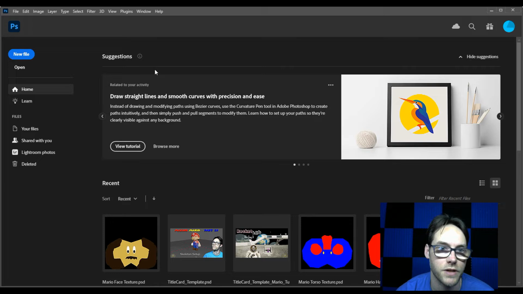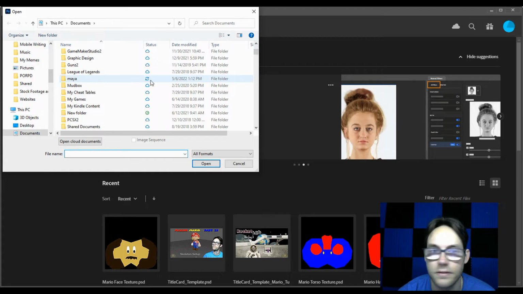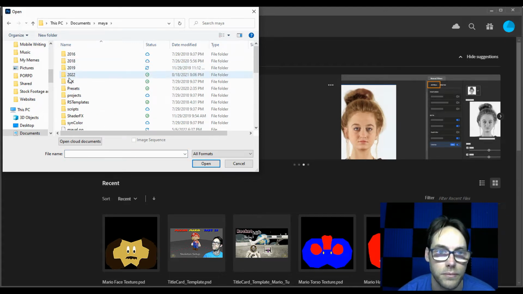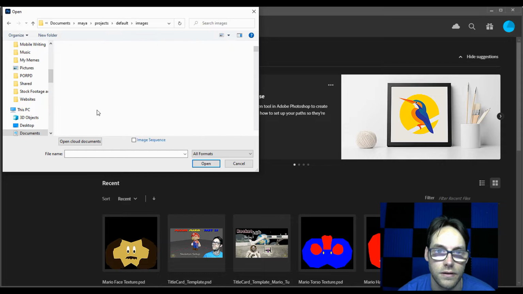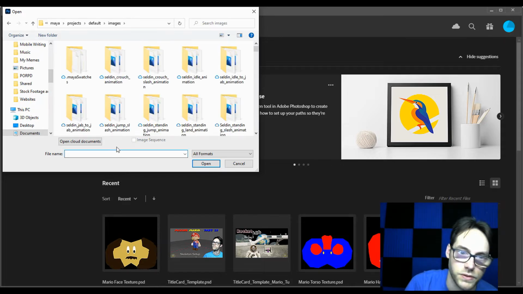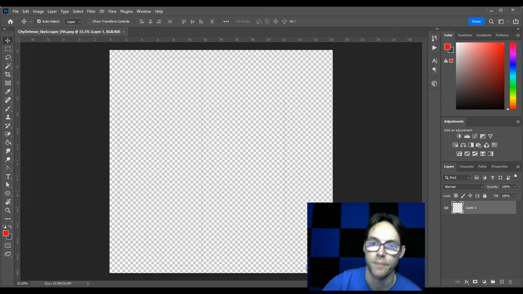Okay, so I'm in Photoshop. I'm going to go over to Open here. Let's navigate down into Maya, Projects, Default, and then it should be under the Images folder. And I'll just look for it here. I'll do City Defense, Skyscraper, yes, and I'll do Open. Okay, so now as we're popping in, this is not very easy to look at. Let's go ahead and make some changes.